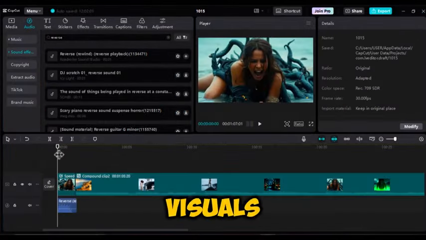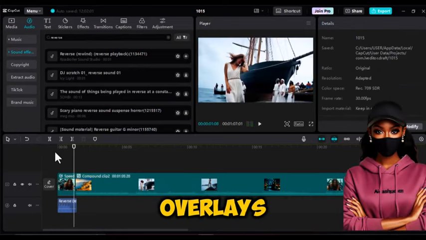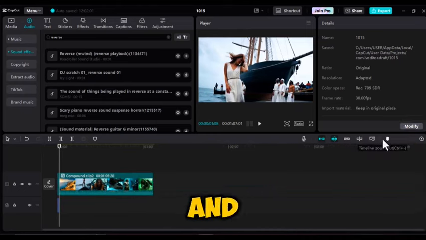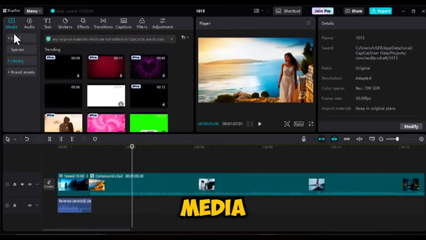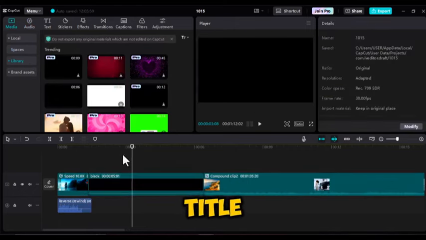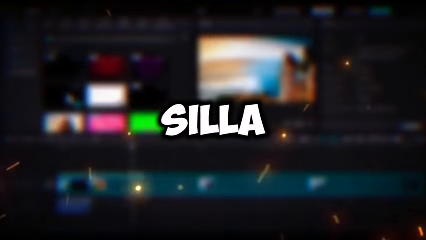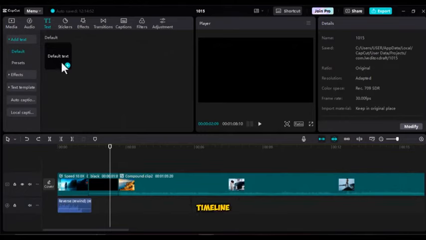Once we've synced our visuals, voiceover, and sound effects, it's time to add text overlays. For our title, I'll be adding it between the reversed clip and the main video. To do this, I'll add a black blank background from the CapCut library in the media section. I'm using a cracked, distressed font for the title, The Curse of Scylla. Just go to the text section, drag and drop it onto the timeline.